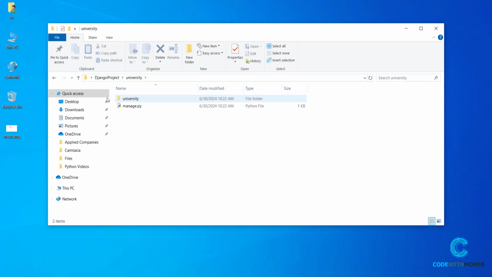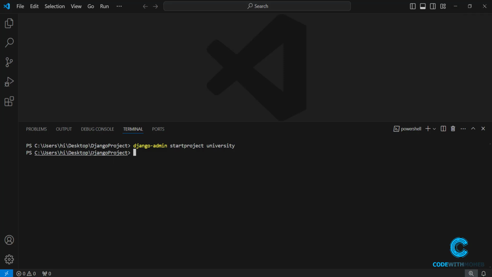I have to come inside this university project, because here is my manage.py file, and I have to run this file in order to create my application. Now you can see that I'm inside the Django project folder. Now we have to change the directory to university project.